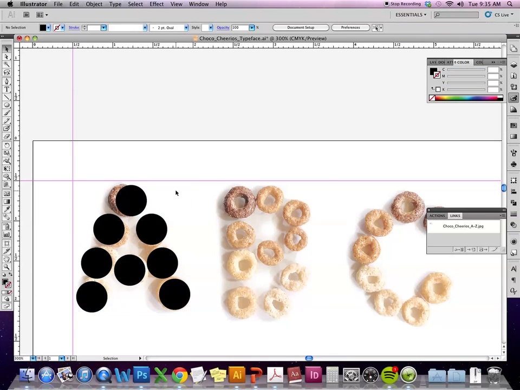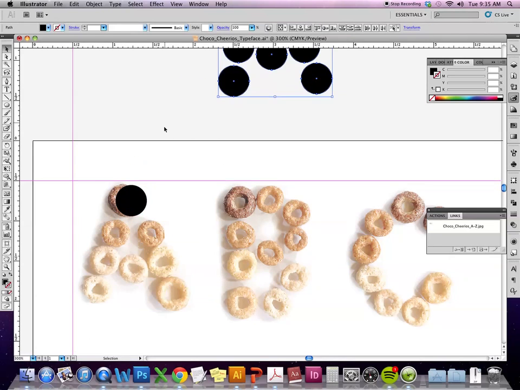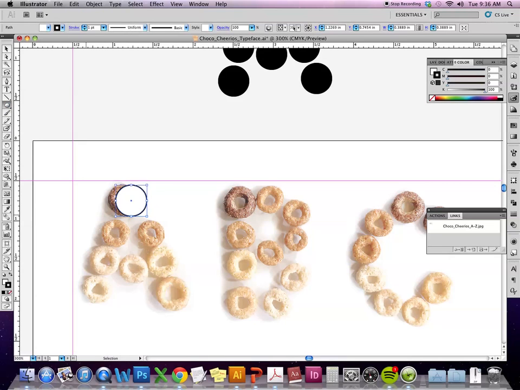And I just want them to appear as dots. That's something I might want to experiment with. Maybe I decide that this is really boring and I decide to cut out holes in the center like Cheerios actually have. So I cut out some holes.